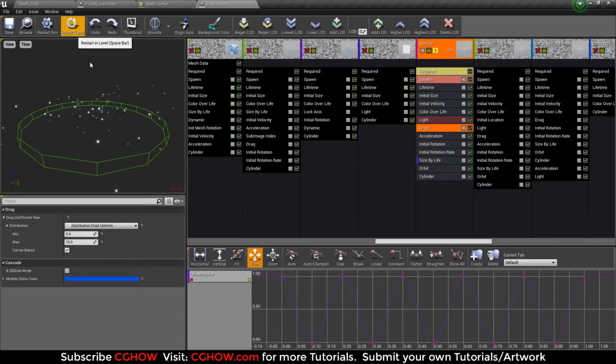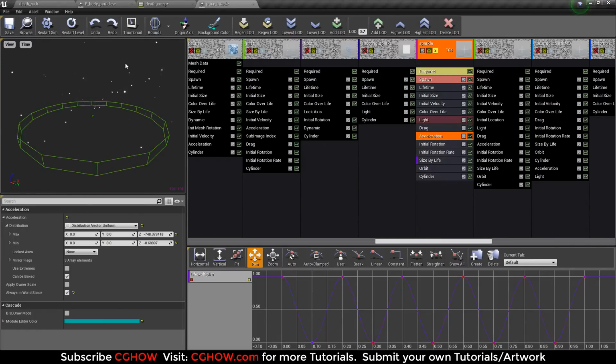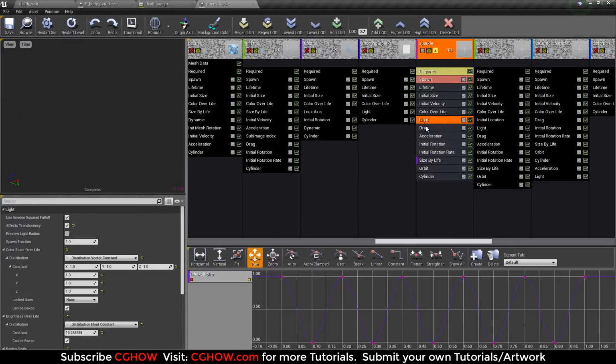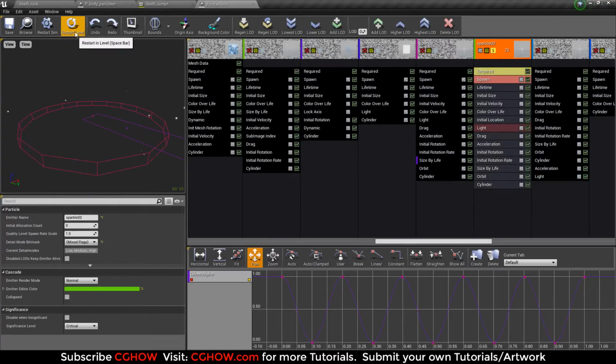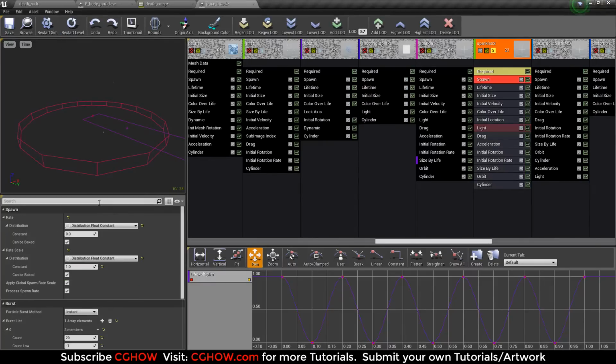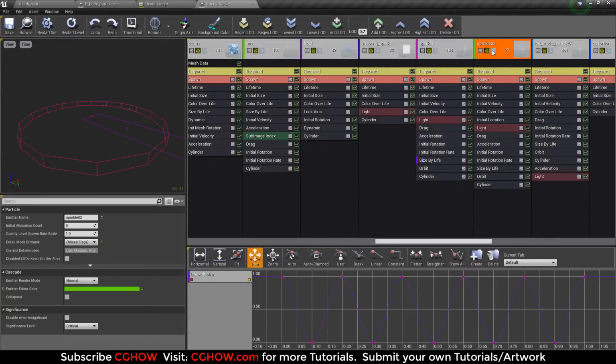Use drag a bit just to stop them, and you also use the light in it. So more sparkles, just a different color, purple, and the spawn rate is lower than the previous, just 20.